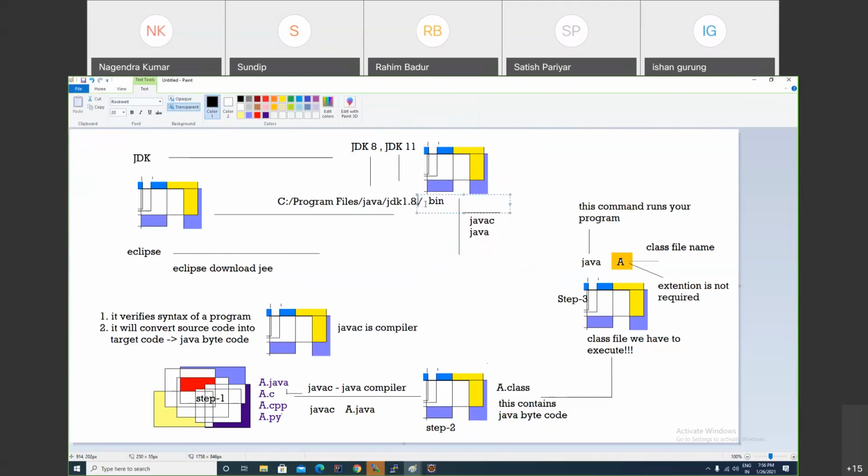The extension is not required. What do you mean by that? See, when you compile your program in step number 1, the Java file is converted into a class file, A.class. But when you run it, I'm not giving the extension. I'm not writing A.class. I'm just writing A. A means dot class is understood.